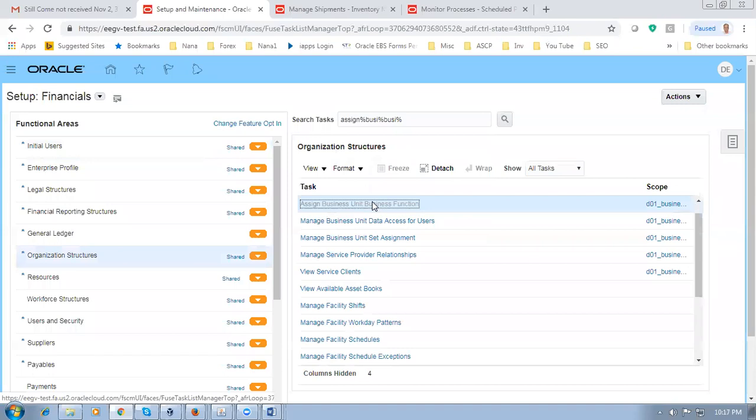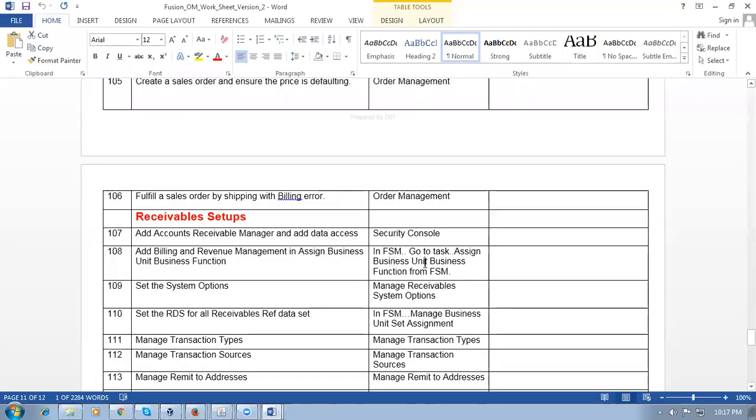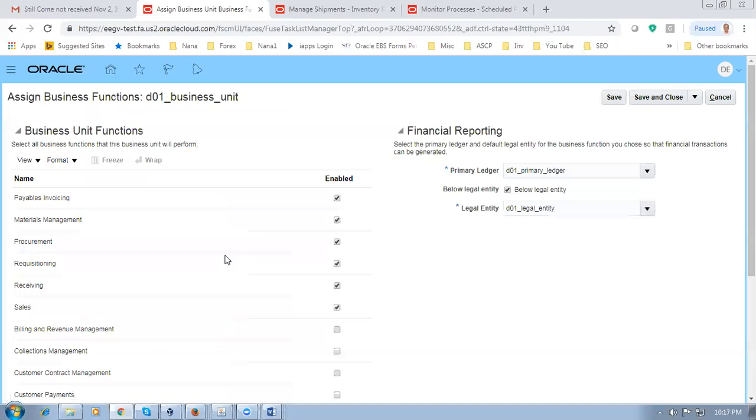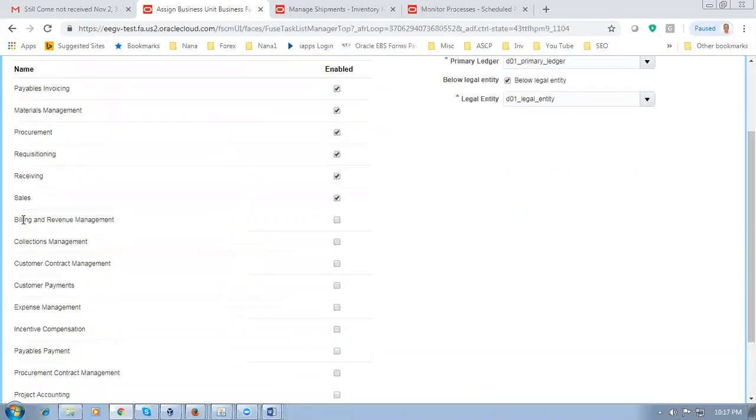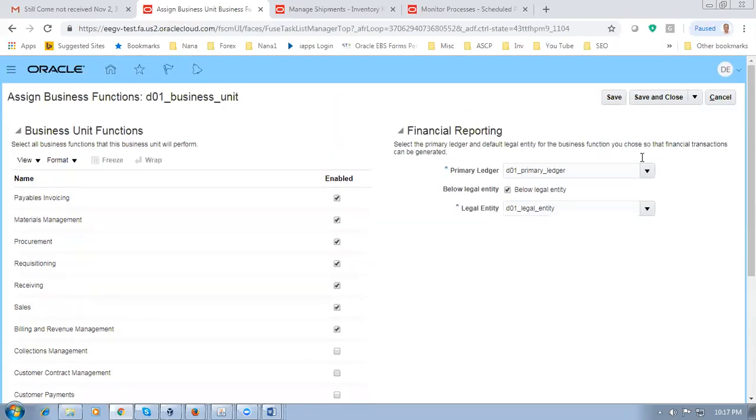Let me enable this functionality for the receivables actually. So for the receivables, what happens? We had to add billing and revenue management as well. Go there. So here in the bottom, I will now add the billing and revenue management. Fine. Sales is only added. Now I'm adding it. This is the basic requirement for AR. There are so many other things which I don't know, so learn it from the financials. They will not teach you. So the billing and revenue management has been put a tick mark. Click on save and close.